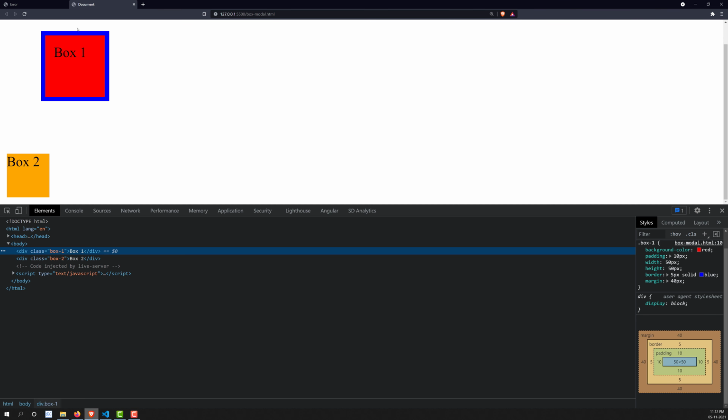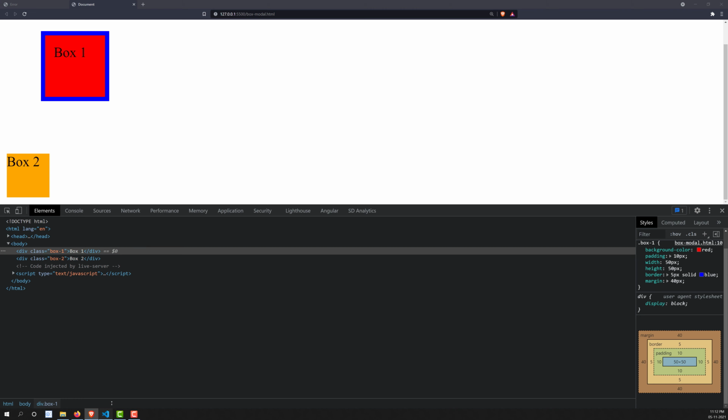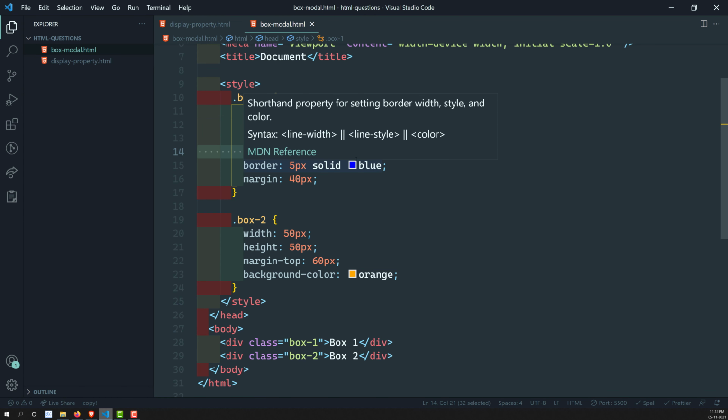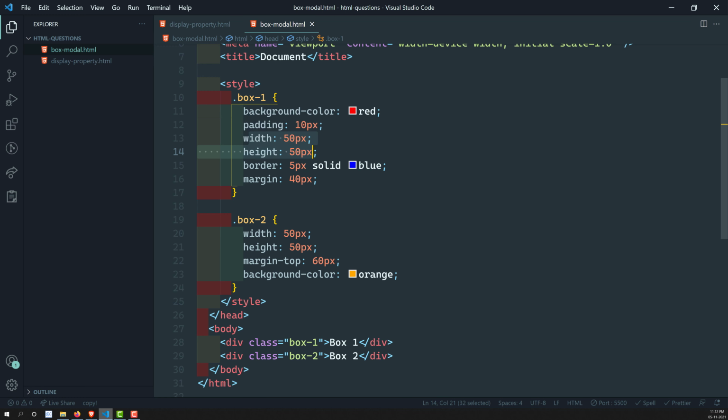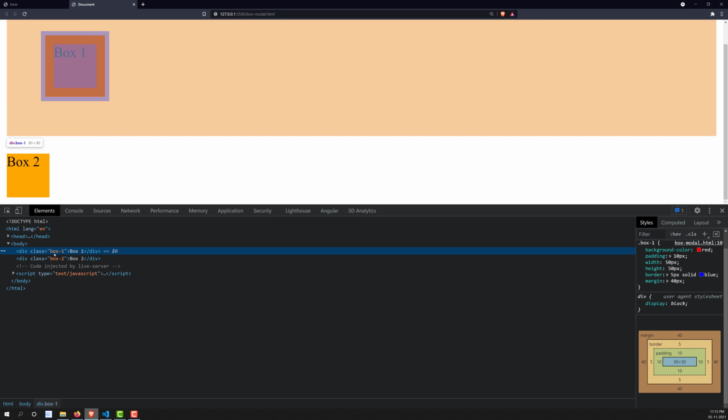If you want to see the total width of this one, if you hover here, we know that we have given box 1 a width of 50 pixels and a height of 50 pixels, right? We have given it like this, width of 50 pixels and height of 50 pixels. Now if you try to see here for box 1, what could be the width and height of this one, it should be 50 by 50, but here it is something like 80 by 80. So why is it showing 80 by 80?